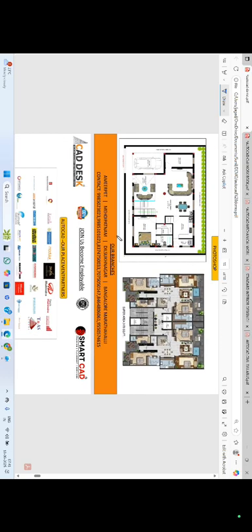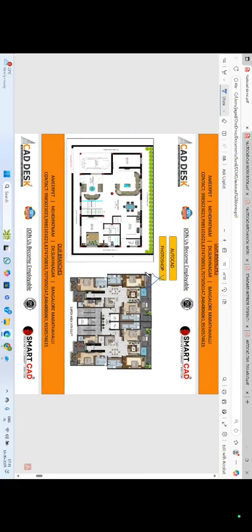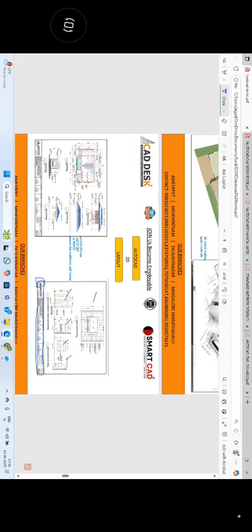And the last, Photoshop. Photoshop is nothing but the editing part. You want to edit your image or you want to edit your video. So Photoshop is a separate software itself, which you use for editing purposes.